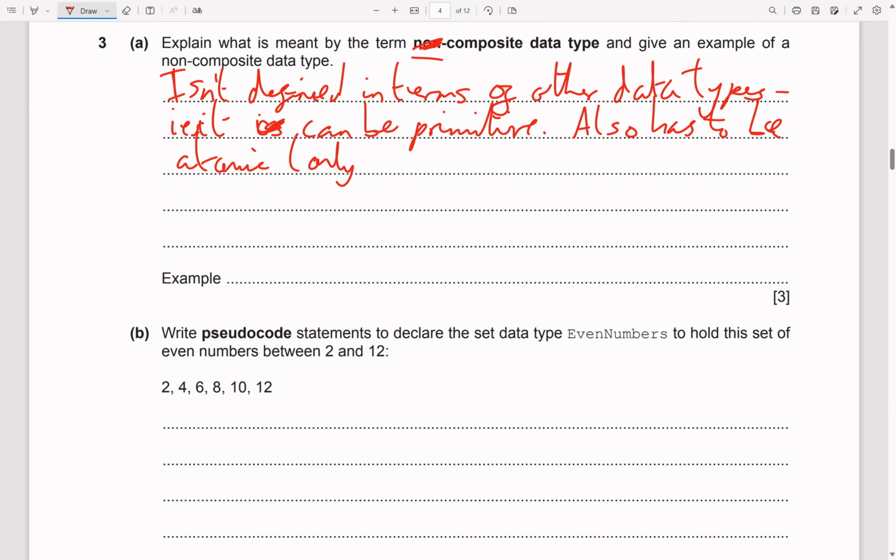Right, let's say it only holds one value, or only contains one value. Is there anything else? I think that should be okay. Hopefully we'll get 1 mark for the example, and 1 mark for it doesn't have to be defined in terms of other data types. And then maybe saying atomic, that might be another mark.